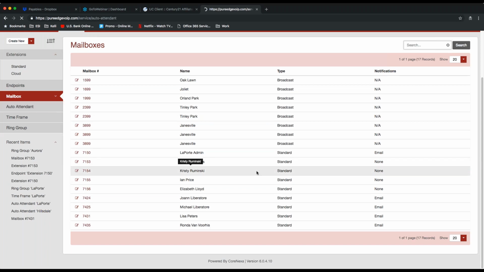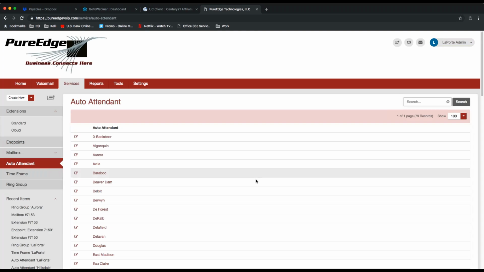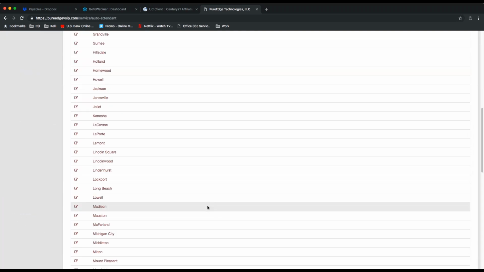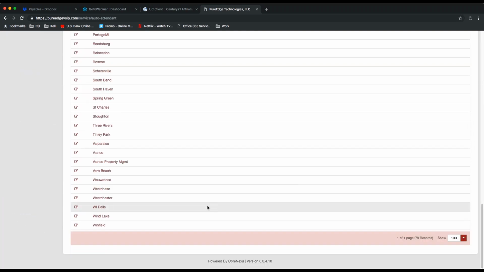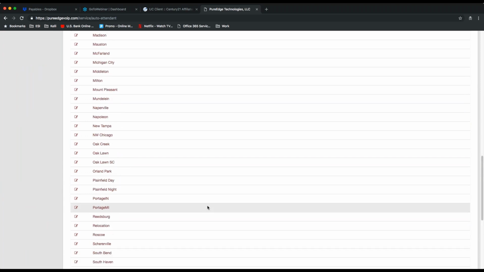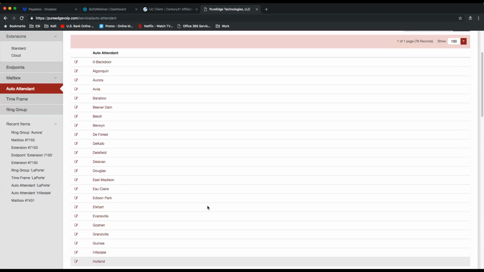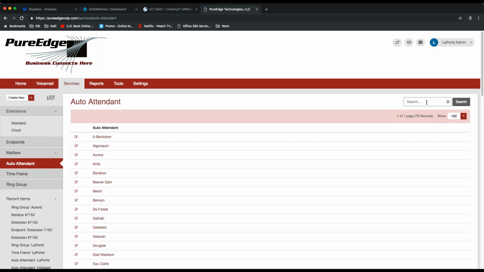Next is auto attendant. So your auto attendant, you're going to see everybody's auto attendant in here. So make sure that when you're using the auto attendant, you're going into your auto attendant. So let's just do a report. You can always search here.